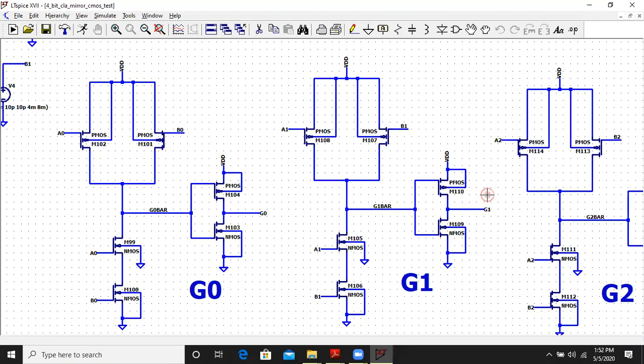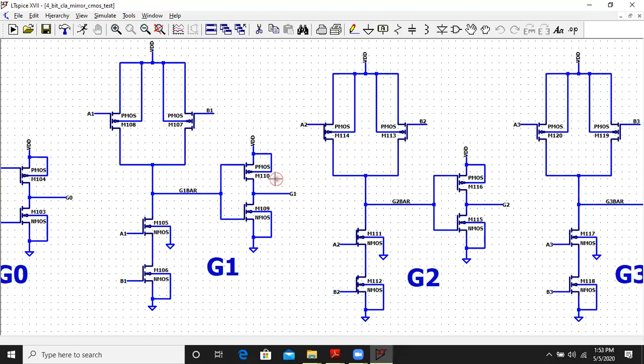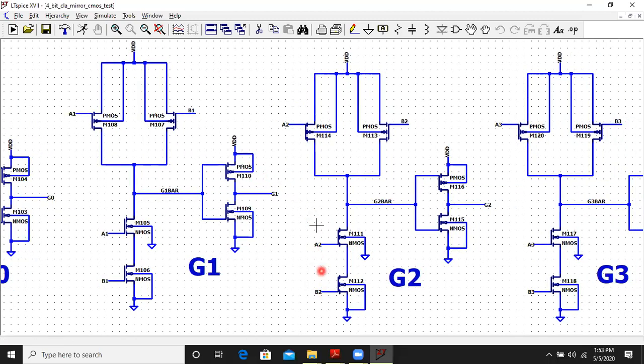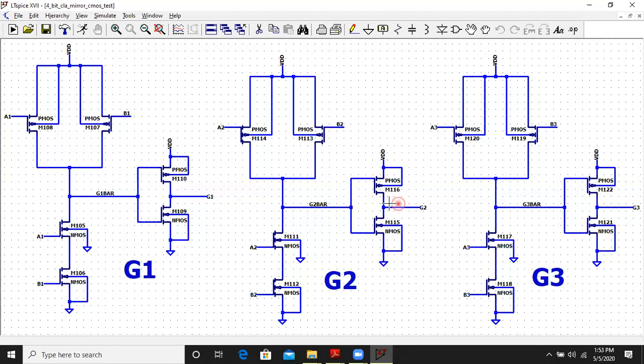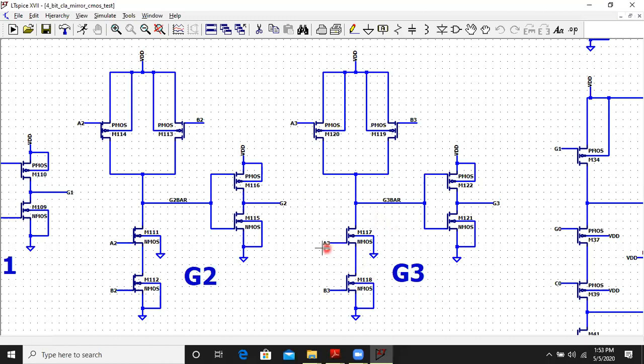Now let's check the circuit for G0. So for G0 the inputs are A0, B0, and similarly for G2 the inputs are A2, B2 in the pull up and the pull down network. Again, we have a CMOS inverter to get G2 from G2 bar. And then similarly, we have the block for G3 where the inputs are A3 and B3. So again, we have a CMOS inverter to get G3 from G3 bar.